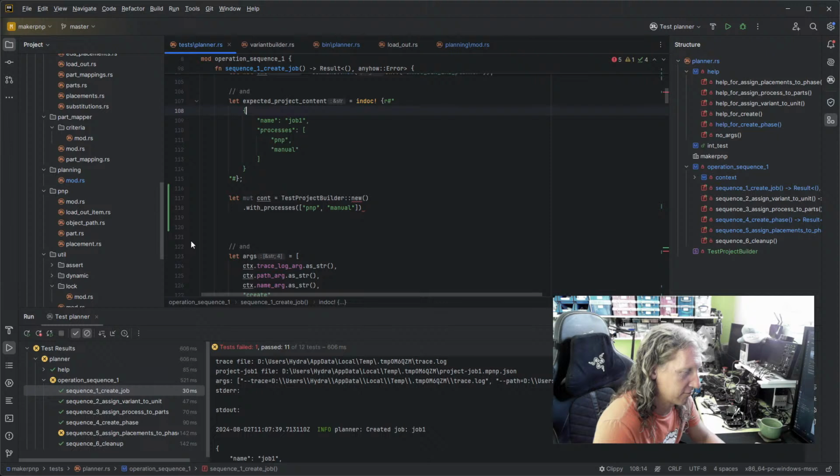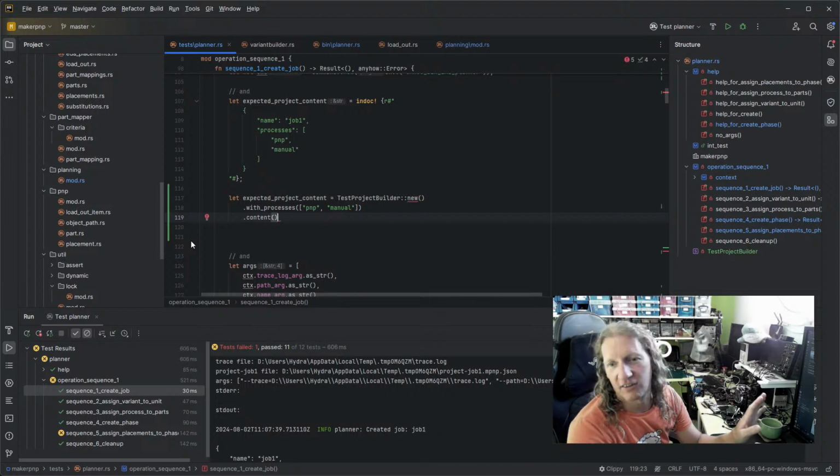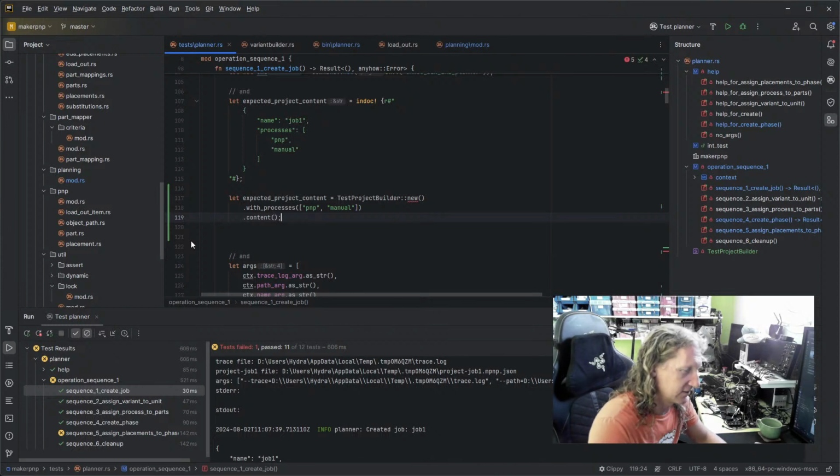Let's not actually create the instance of that thing. I don't really care about it. It's not going to be mutable. We're just going to say this, and then we're just going to say dot content. No, let's just go content. It's only going to do JSON right now. First cut.